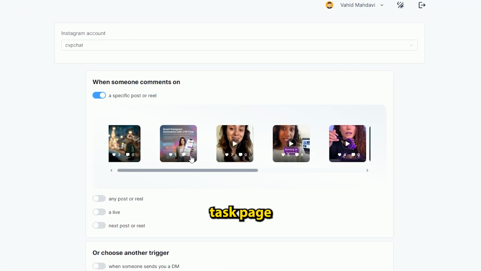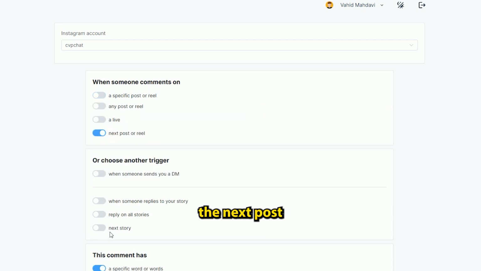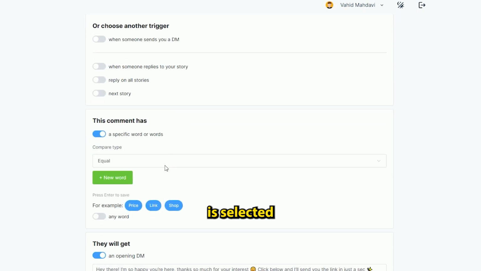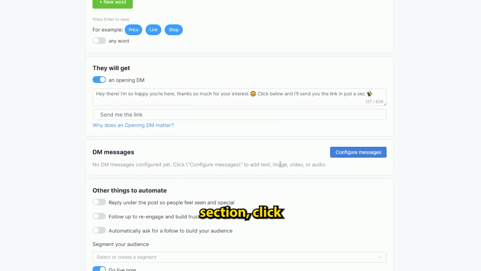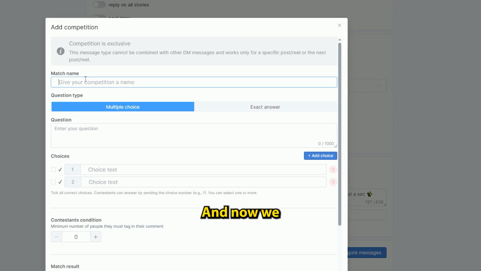On the New Task page, the first step is choosing the trigger. Since competitions work only with comments, we set the trigger to Comment and select the next post we want to run the competition on. Once the trigger is selected, we go to the DM section, click on Configure Messages, and choose Competition. Now we can configure the competition.